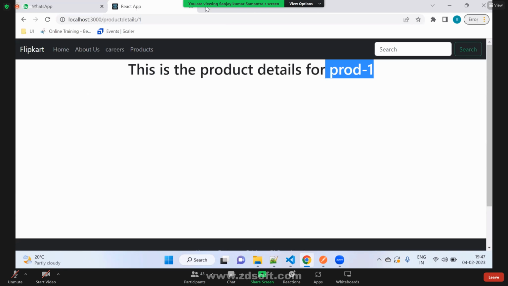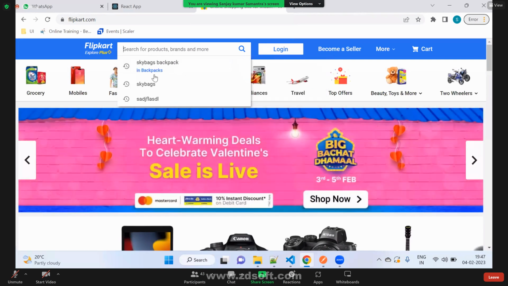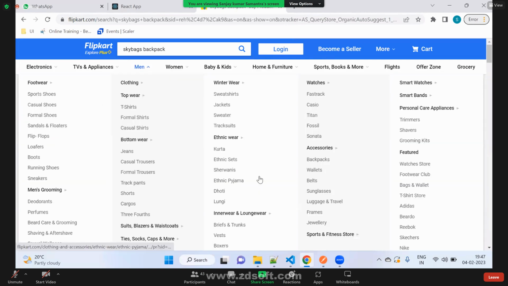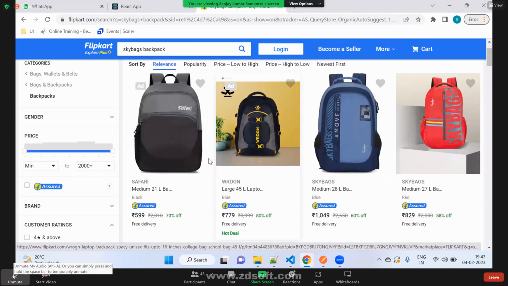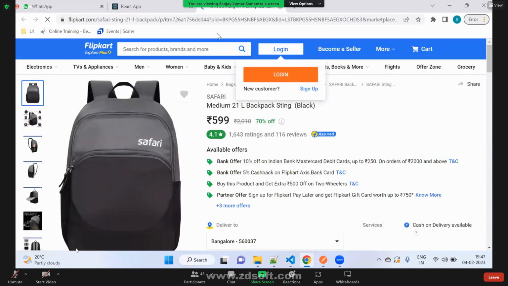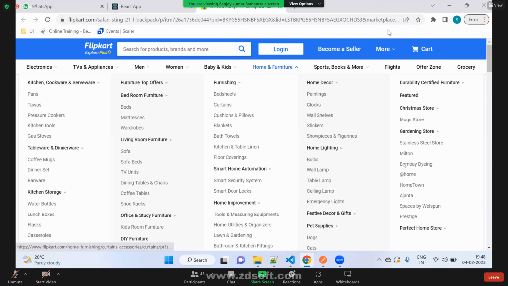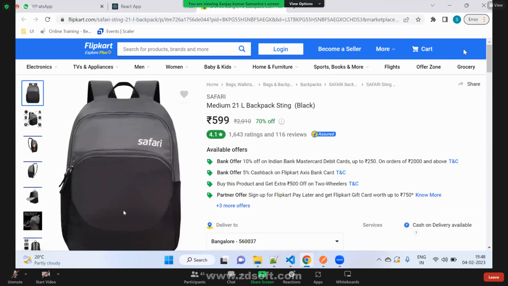When you open Flipkart, what page is this? Product list. When we click on a particular product, what page opens? Product details, right? In this product details, this is the product information, right? Safari Sting 21 large backpack. This is the product information.